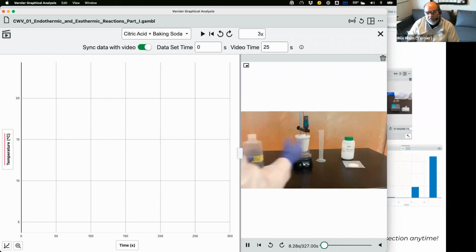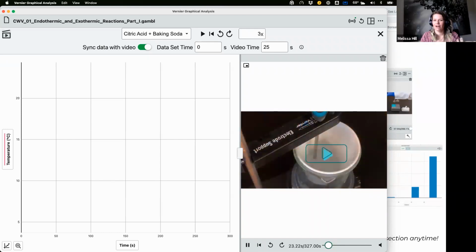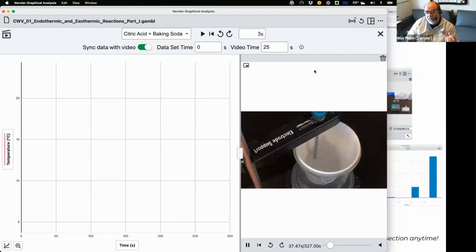And then we also have this one going at 3x speed because it's a pretty long video and the data coming in is pretty slow. So you can do it at different speeds. If you're doing a shorter experiment, like a quick physics experiment, you probably want it at 1x or something like that. So that's one feature that's really cool in Graphical Analysis.